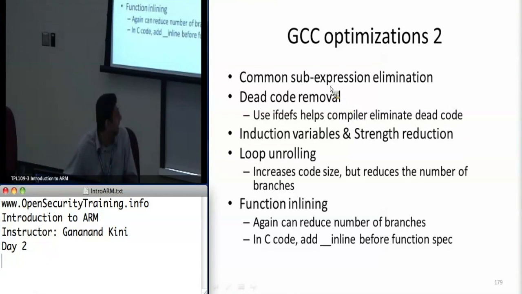So one way to help the compiler decide that is to use ifdefs. If you use ifdefs, it's pretty easy for the compiler to check the variable state and see if it's ever going to get run, and then remove that piece of code if that define never is set.